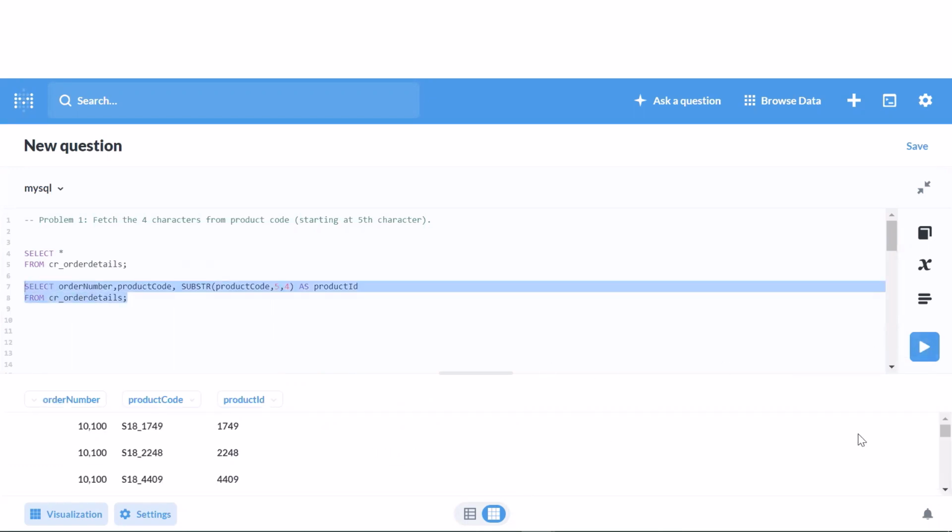So we've got the response where we have 4 characters from the product code starting from the 5th character. Let us take an example here. It is S181097. So the product ID, which is a substring, is just 4 characters, 1097, from the 5th character.